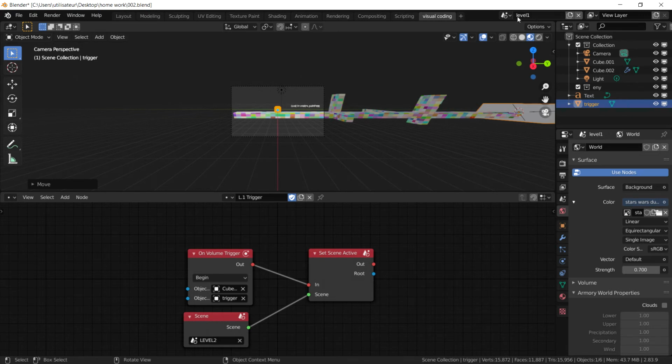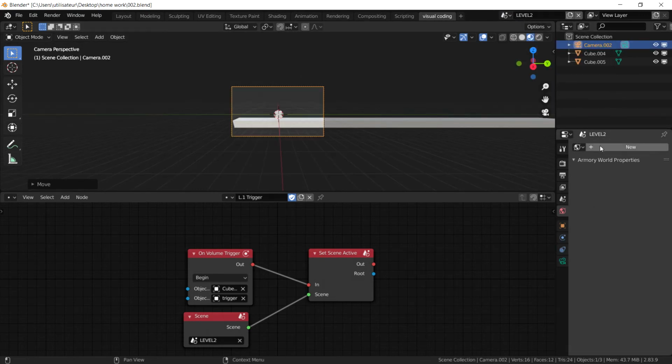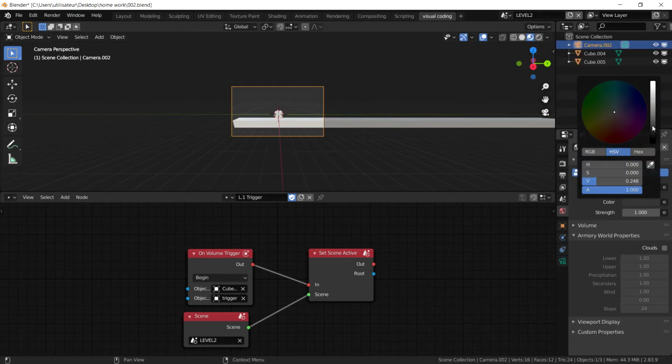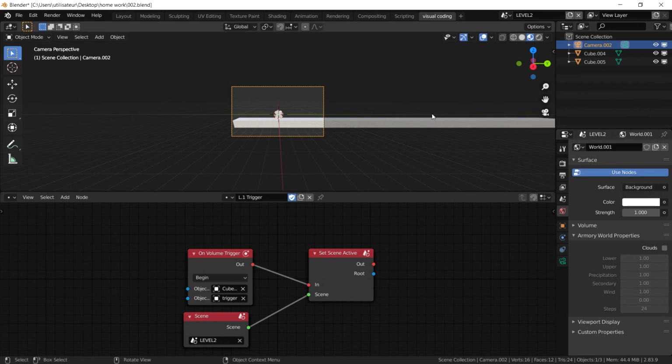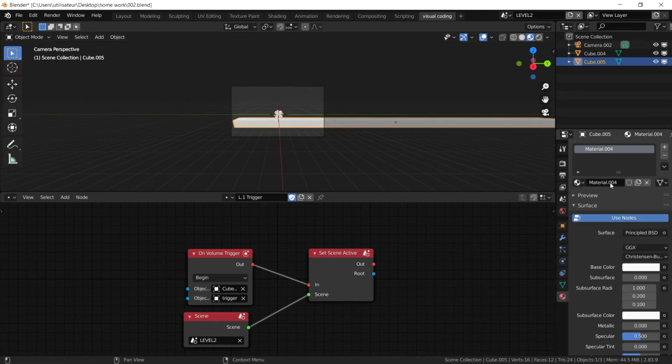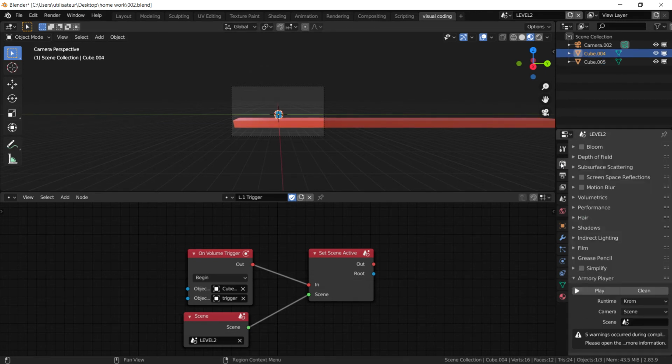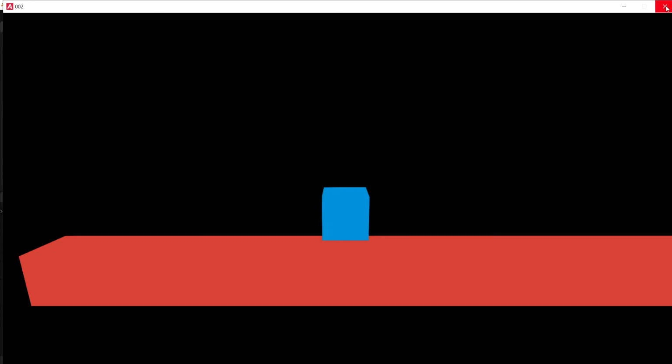We're going to go to the world node in the scenes. We're going to add a new world and we're going to set it to white. And we're going to add a simple object material. Now something like red and something like blue, red and blue. It's good contrast. Now we're going to play the second scene. Directly it should play the second scene now because we're in the second scene. And as you can see, we have something good.